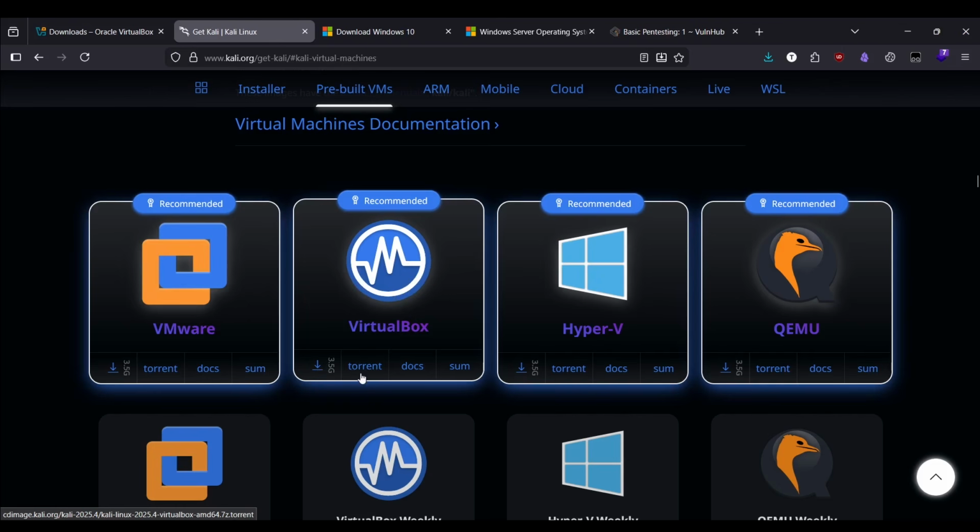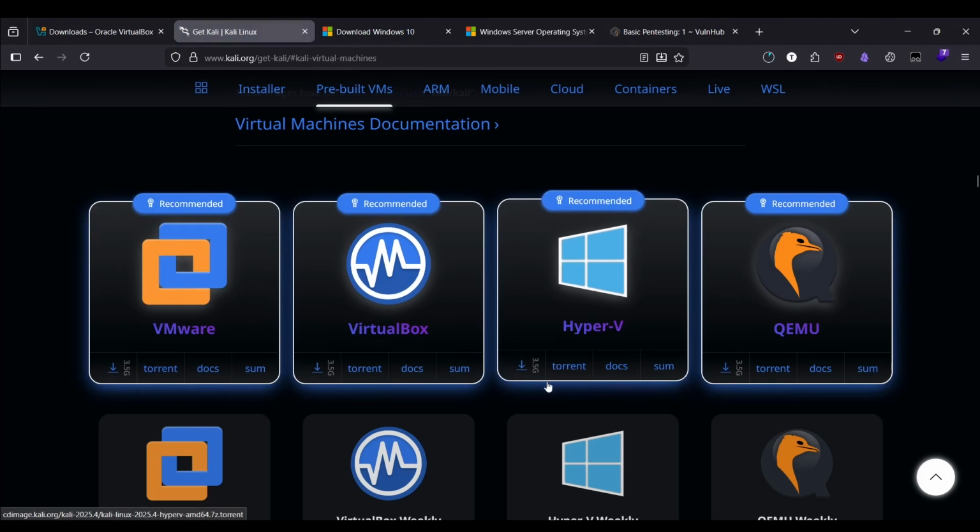We also have the Torrent version, which I would highly recommend in case your network is not that stable. But for me, I'm going to select the direct download. So we'll wait for them to download, and I'll come back when they are done.